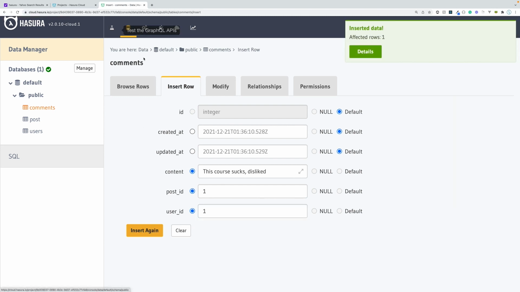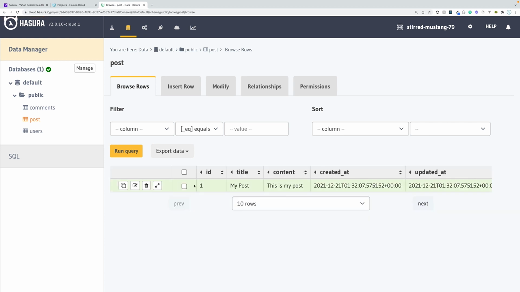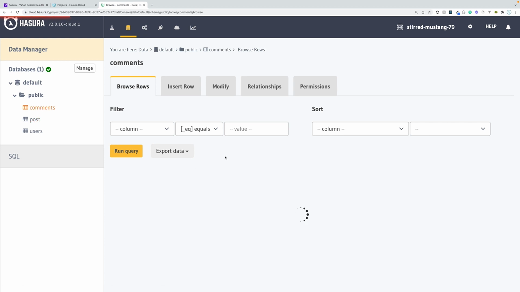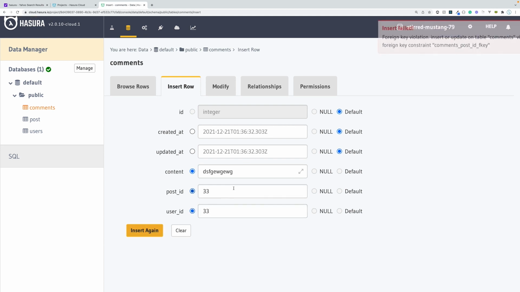And by the way, let me go ahead and show you, if we try to add a post ID that doesn't correspond to any record, it's going to fail because we have that foreign key constraint. Just to show you, let's go here. Let's just add whatever content. Let's add like 33, and that should fail. As you can see here, we have a foreign key.